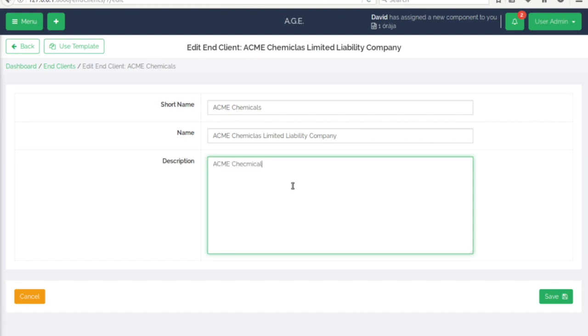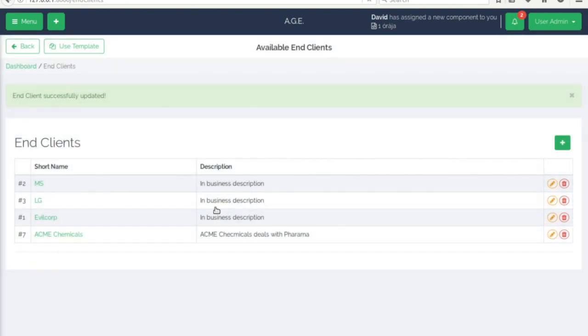Acme Chemicals deals with pharma, whatever. That's good enough. So here you have it, and now you can set up a project.